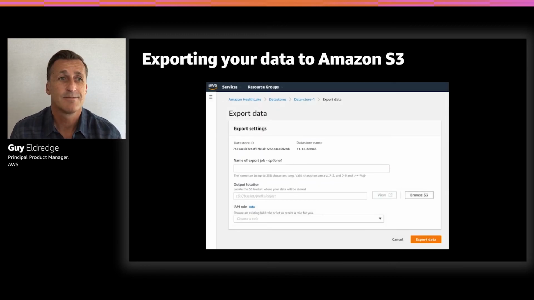And then finally, it's exporting your data to S3. So similar to import, you select your data store, then you're going to navigate to your S3 bucket. There you select your IAM permission role and you click Export Data. This will export all the normalized data into the FHIR format from Amazon HealthLake, and then you'll have it stored there in your S3 bucket.